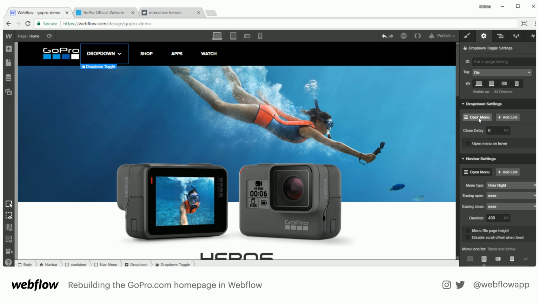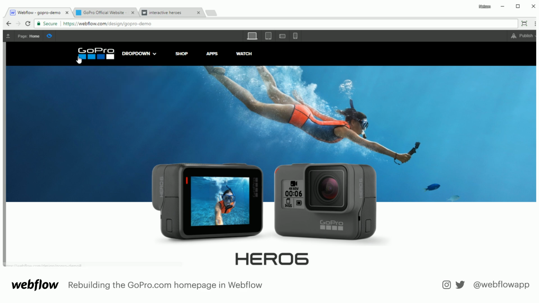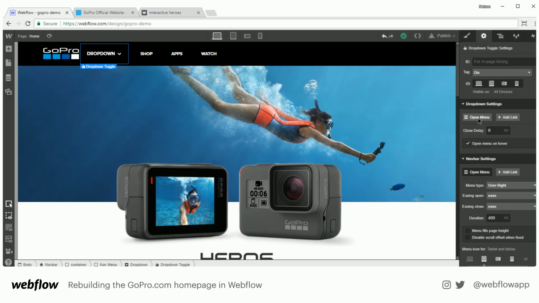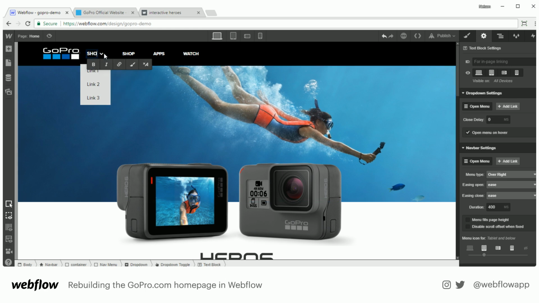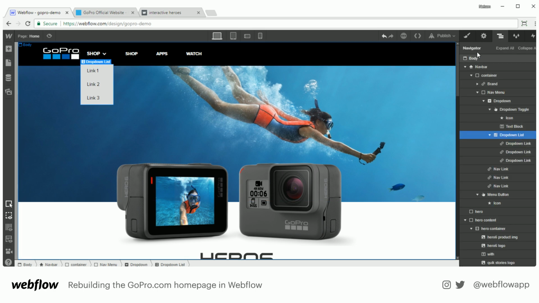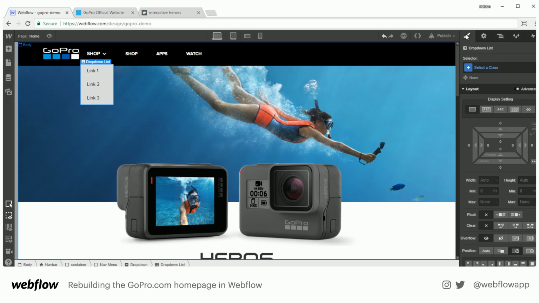So by default, it's a click to open, but we can do open on hover by choosing this. So if I preview it, it's open on hover. So we're almost there, but let's see here. Let's rename this to shop. How do we make this full width? I know I've done it before, but how?